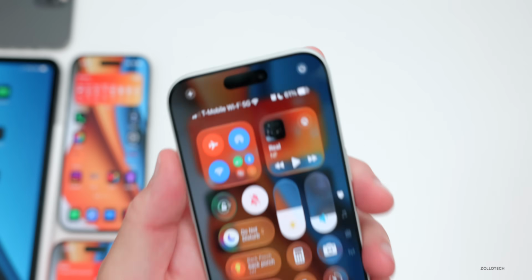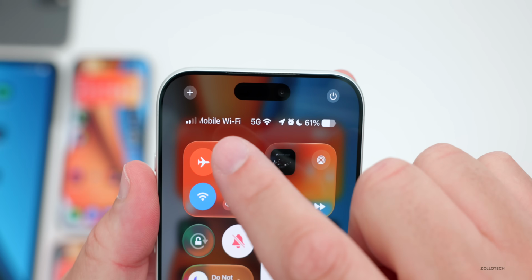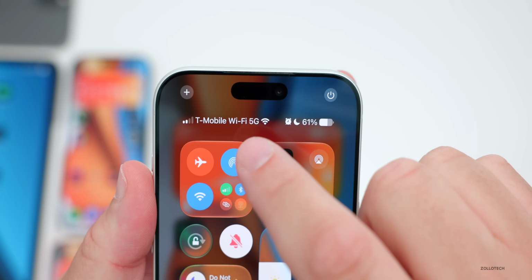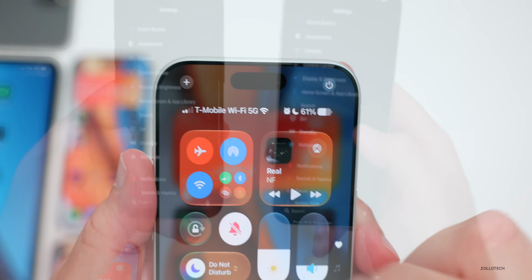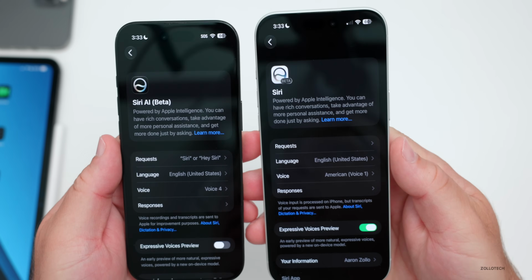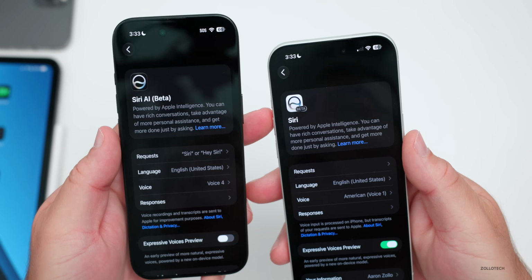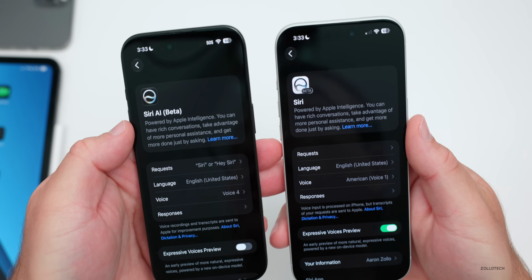If we go into the control center at the top, you'll see they've changed it. It now says Wi-Fi and then 5G. Some people are seeing this say 5G Plus as well, and it's really carrier dependent. If we go into Siri, you'll see some slight visual changes here where it now says Siri with beta outlined instead of having it in the title itself.